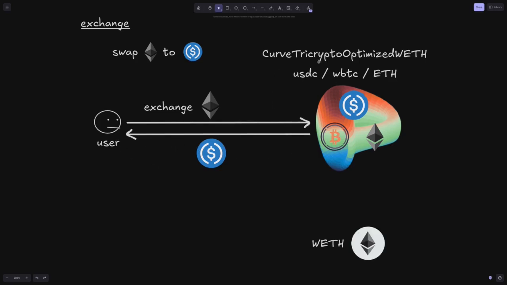Now, for the contract Curve Crypto Optimized WETH, the user also has an option to swap WETH instead of ETH. For example, instead of swapping ETH for USDC, let's say that the user wanted to swap WETH for USDC. Then in step 1, the user will send WETH over to the pool contract. The pool contract will next convert this WETH back into ETH. To do this, the pool contract will call the function withdraw on the WETH contract. WETH is sent from the pool contract back over to the WETH contract, and in return, the WETH contract will return ETH back to the pool contract. Once the pool contract has ETH, it will calculate the amount of USDC to send back to the user and then transfer this from the pool over to the user.